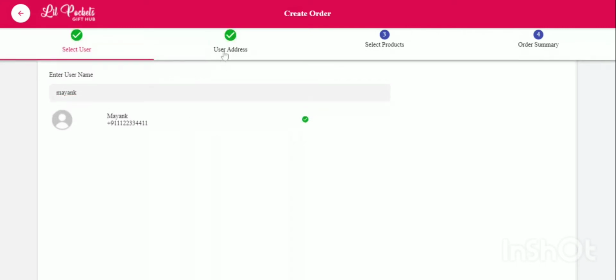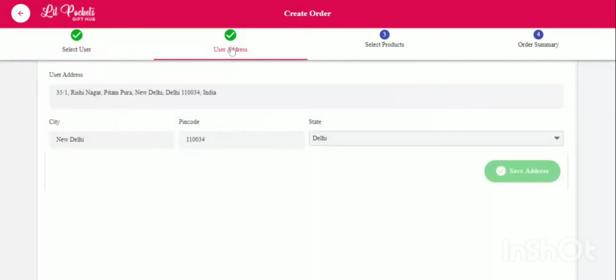So once you select the user, we can see that the user address has also been autofilled because the user might have uploaded their address, and so the city, pin code, state, and everything is autofilled. And so that's the second tab.